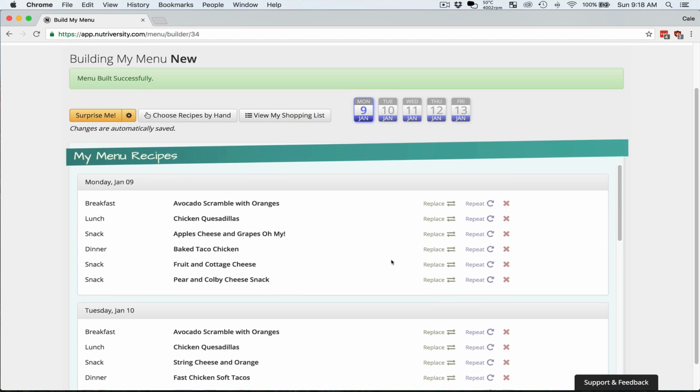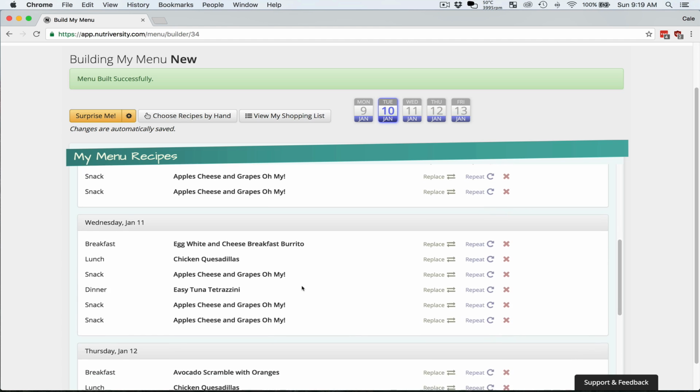One thing I do want to mention is if you hit Repeat on a snack, it's going to repeat for every single snack on every single day. That is a very good way to keep things simple on your shopping list, but it's going to result in a lot of the same recipes throughout your menu.